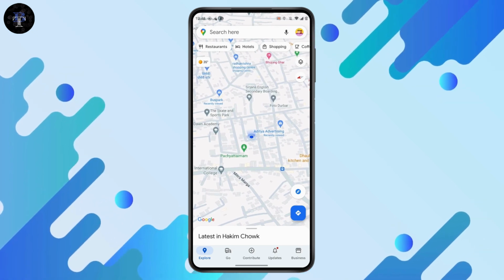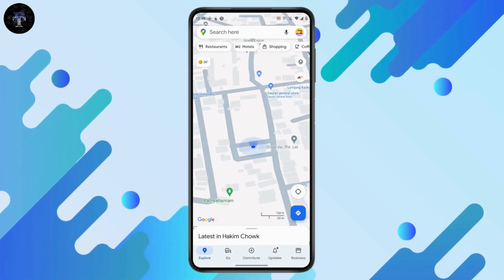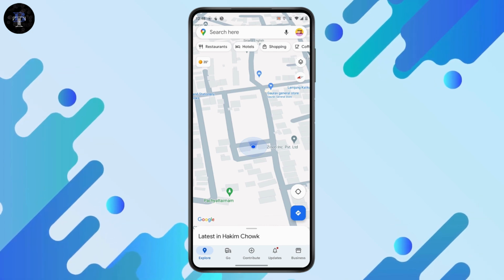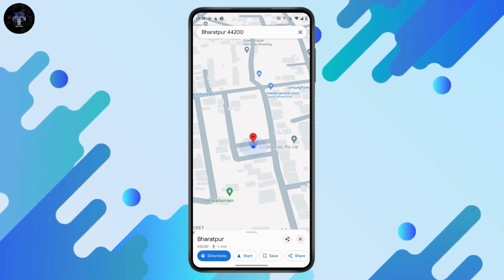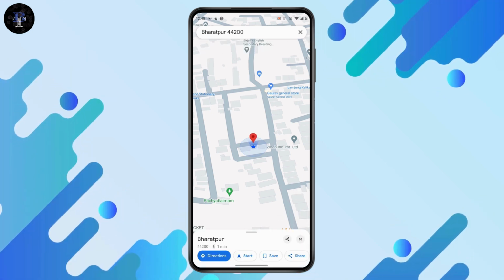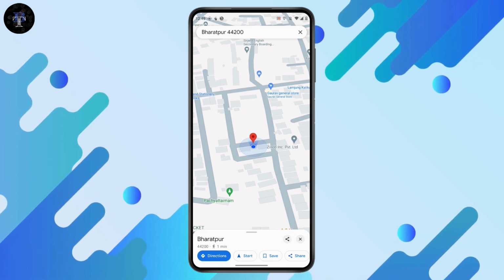And from here, zoom into your location and then tap and hold on your location. After tapping and holding on your location, it will show you your location. Now simply tap on share, which is on the bottom right corner.